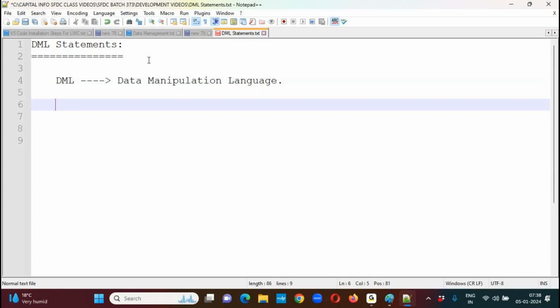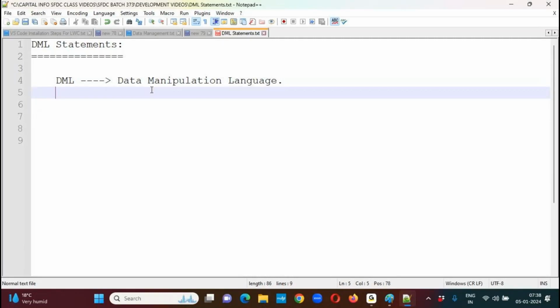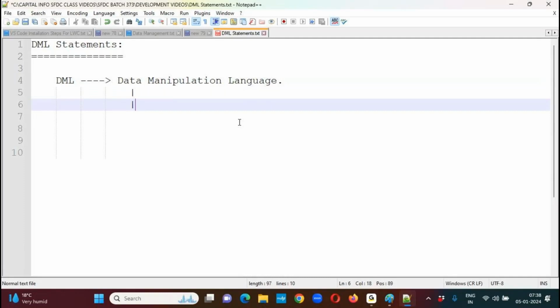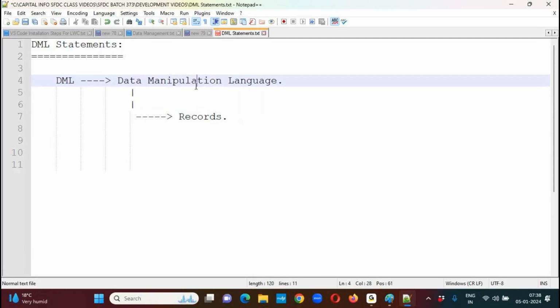In Salesforce, data means what? Records. Data means records. Now, manipulation means what? Performing operations on those records. As of now in Salesforce, we have so many objects, including standard and custom. Once the objects are ready, we can manage the records inside those objects.